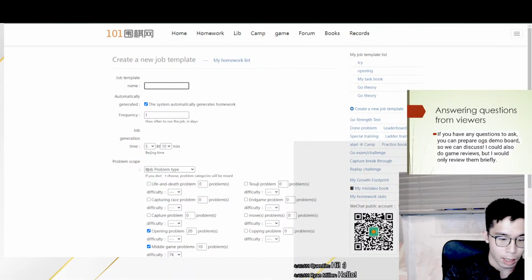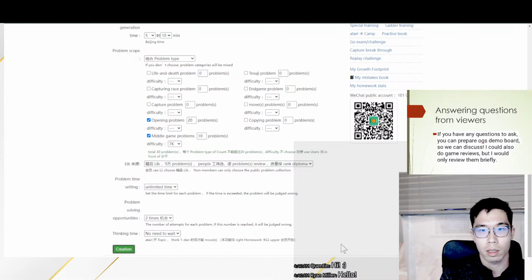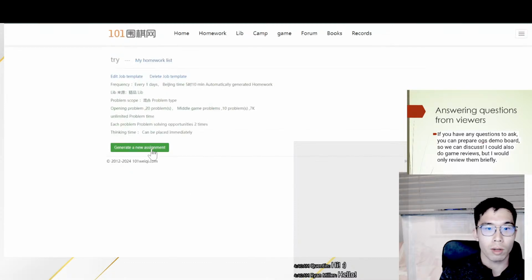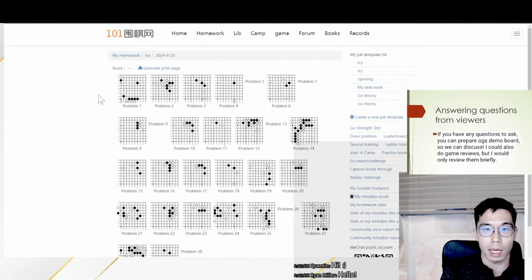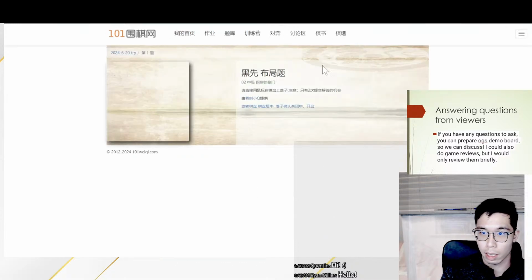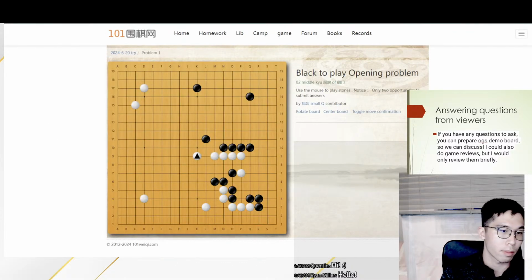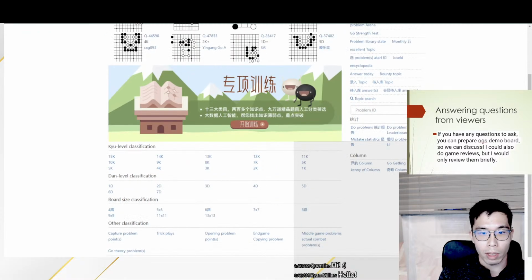Oh, you need to type in a name. Generate a new assignment, and then you can get these opening problems. Okay, so here I will introduce the last way to find the opening problems. You can just click to the library. When you click to the library, you can find the other classification. In the other classification, you can find the opening problems.